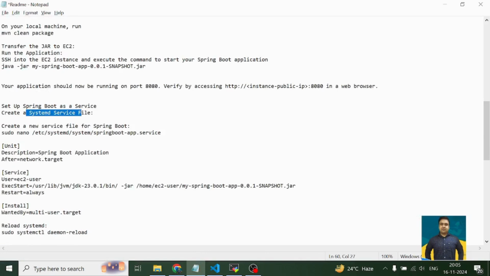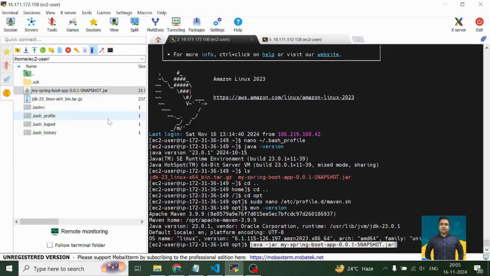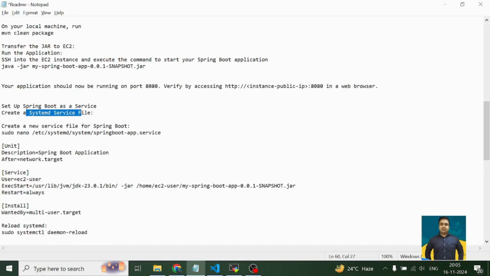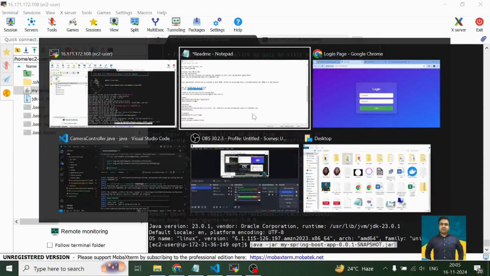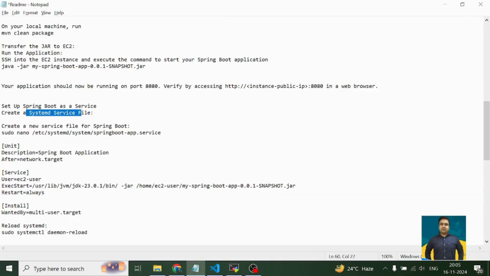Okay, once this service is there, what will happen? We just have to run this service once, and then till the time you shut down the Linux server, the service will remain on and your application will be up. Even when you log out from this Linux server, your application will not go down on port number 8080. That's the reason we have to create a Spring Boot service.